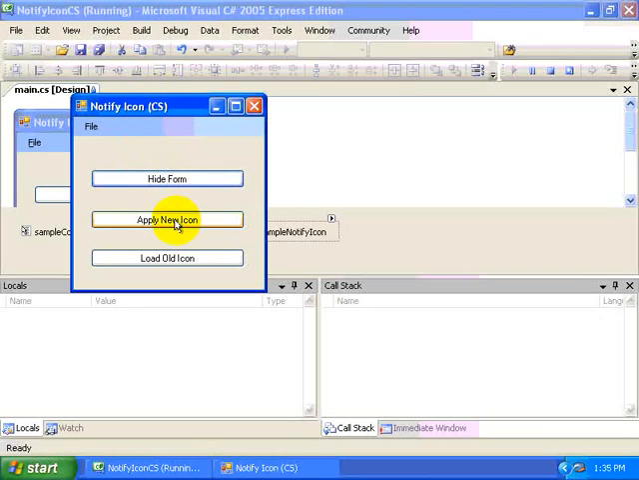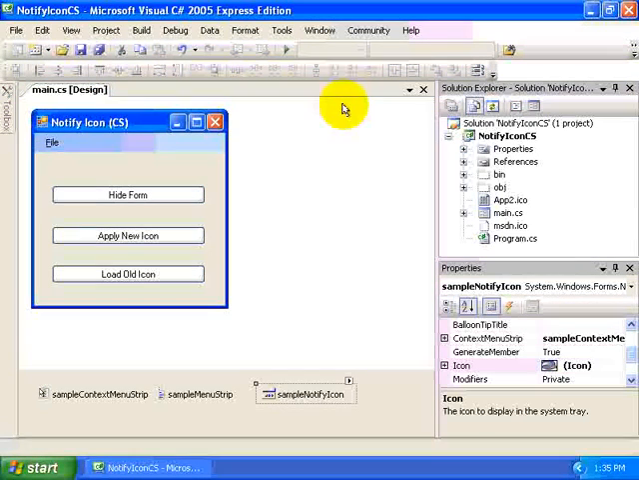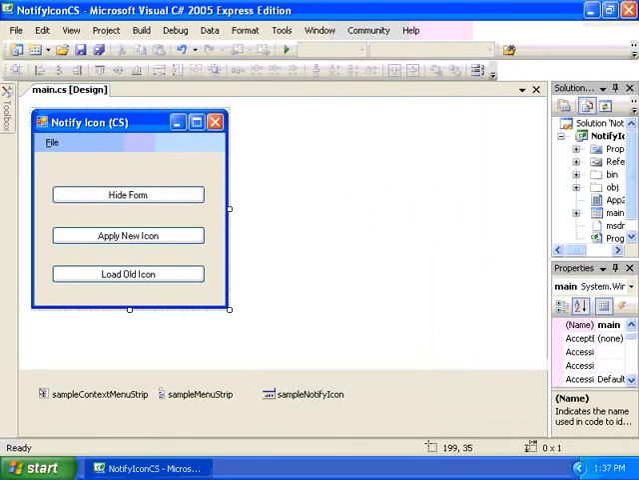I can apply a new icon in the system tray, so you can see it changed my icon from the MSDN logo to a simple computer screen logo, and then I can reload the old icon back into the system tray. And this might be used to demonstrate different states of your application. So let's see what we did in order to enable some of this functionality within our code. So let's take a look at some of our code.